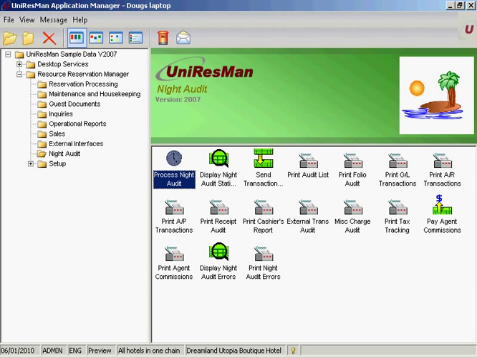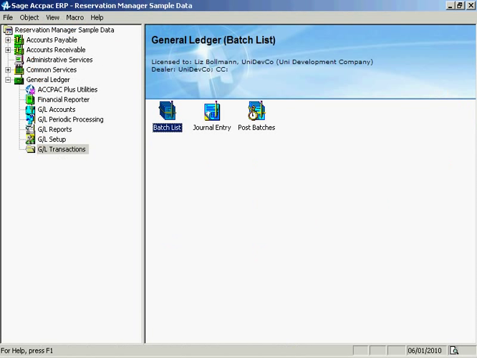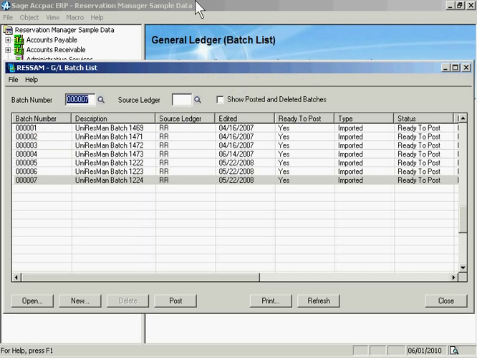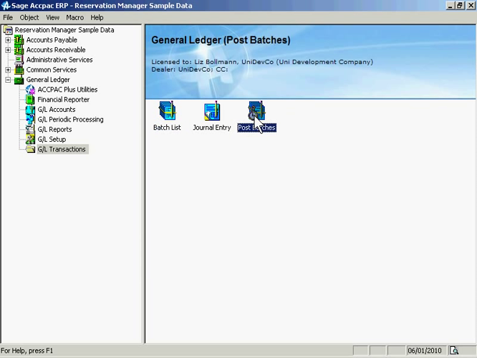If we hop across to the accounting system to take a look, in this case, I'm connected to ACPAC, a well-known accounting system. If I look at the batch listing in the general ledger, we'll see those batches are in here, batch number 1222, 23, and 24, and they're marked ready to post. So all that I have to do, the only step that's left for me to do when I have the accounting interface to ACPAC turned on, is post the batches.